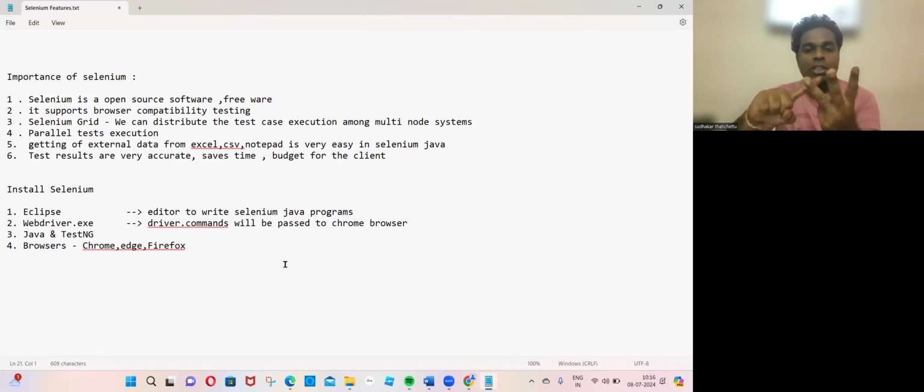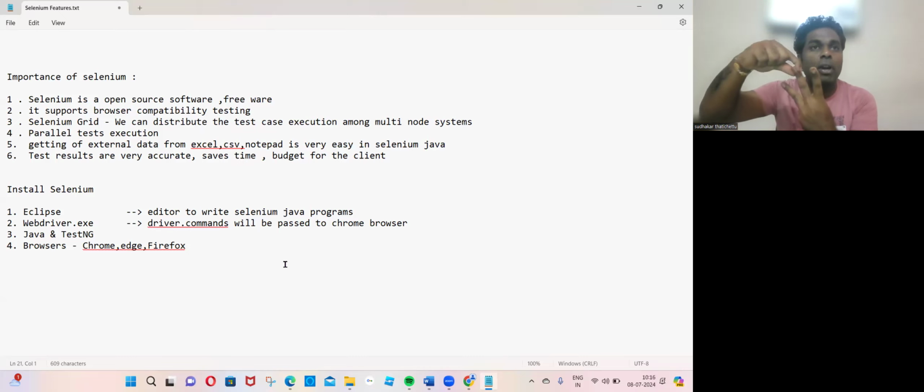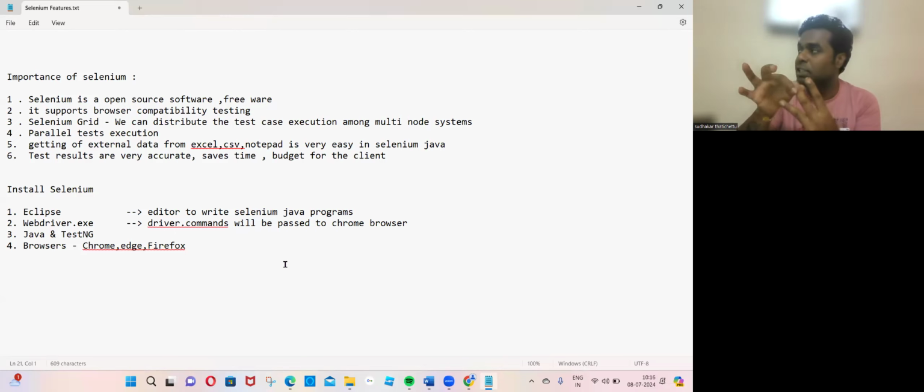So in a Selenium program, we have written a set of driver commands. Each command goes to webdriver.exe, and webdriver.exe forwards it to the Chrome browser. That's why we call webdriver.exe a mediator or interface. Okay, right. And Java and TestNG.